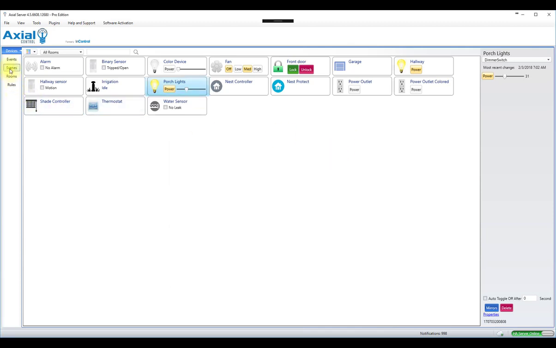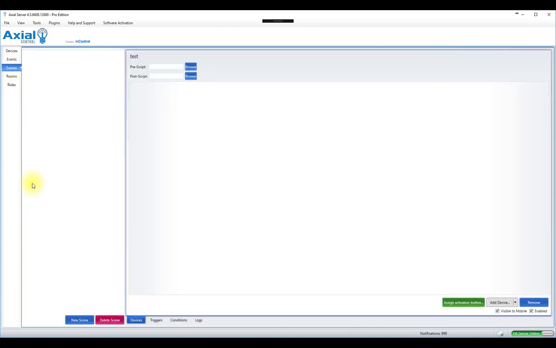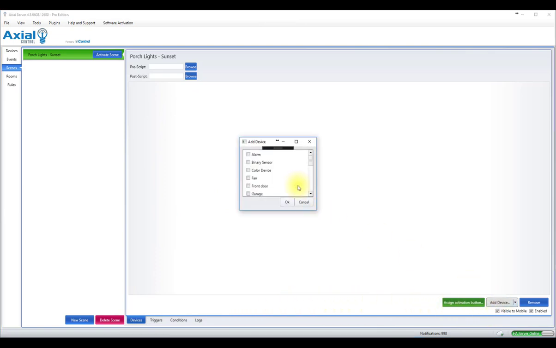Okay, let's head over to the scenes menu, and I'll create a new scene. I'll give it a name of porch lights, sunset. This is the scene that I'd like to turn off at sunset, or turn on at sunset. My scene has showed up in my list, and this first page that I have right here are my devices. So I'd like to add a device to my scene. This will be the device that's going to be activated, which will be my porch lights.